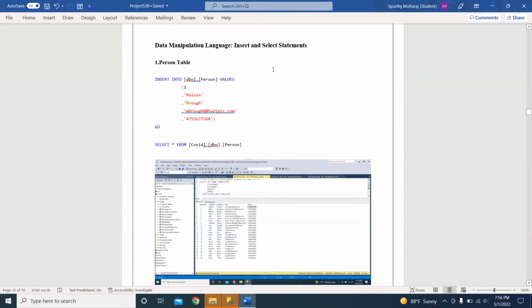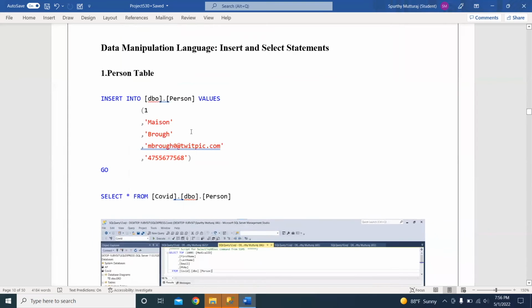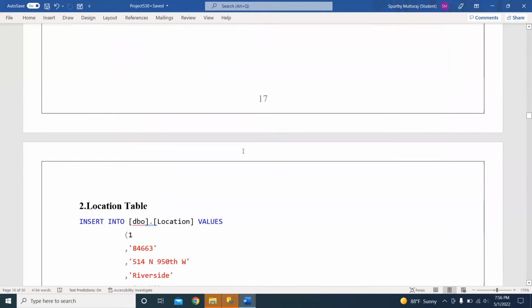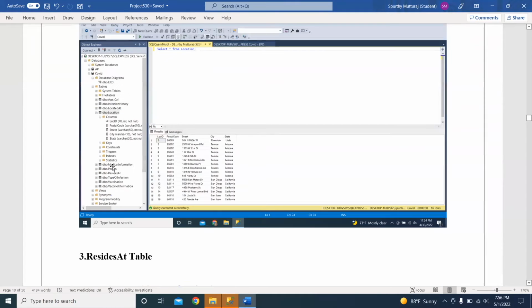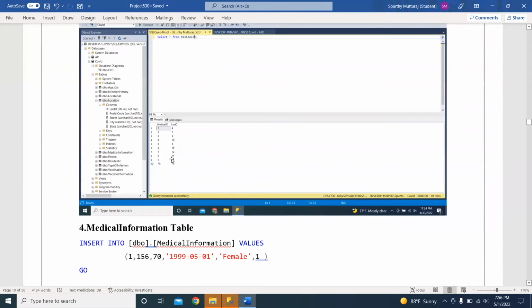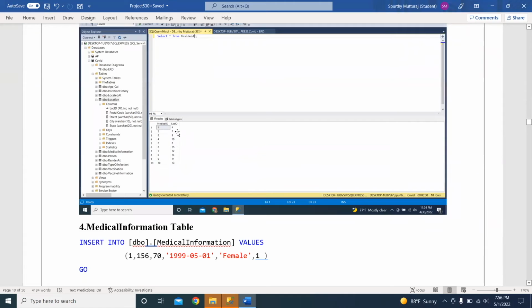So data manipulation language, that is the insert and select statements used in my project. So inserting data into the person table. So this is the whole data set in the person table, the location table and its data set, the resides at table and its data set. So medical ID 1 resides at location ID 4.